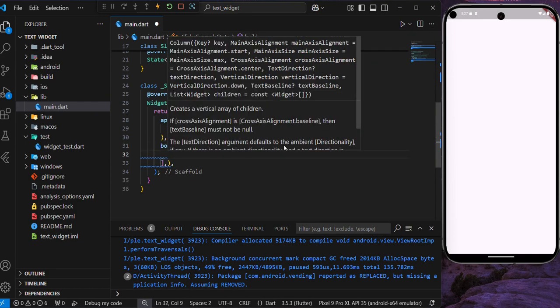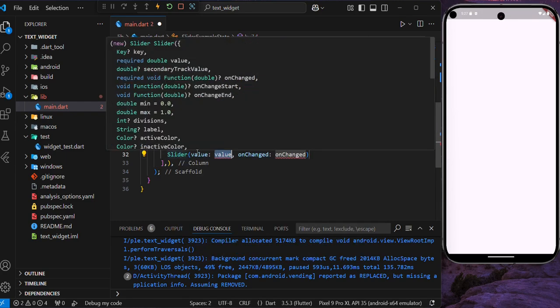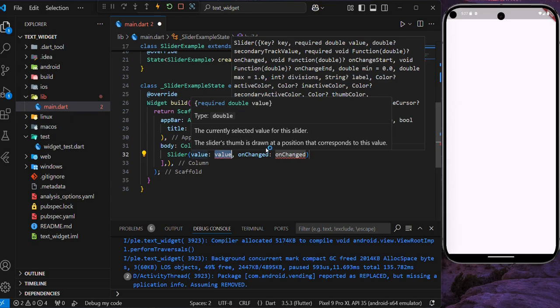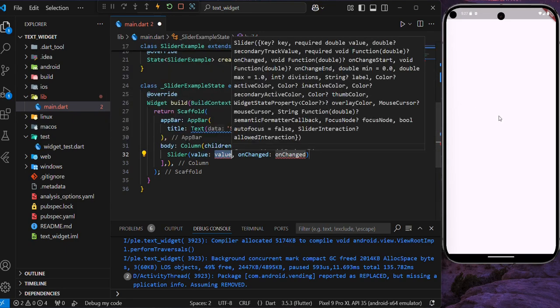So the first thing I'm going to be doing is making use of the Slider widget. This Slider widget takes two properties. It takes value and onChanged. The value is going to be the initial value of our slider, while the onChanged is going to take a method that, when we slide the slider widget, captures whatever value we are on the slider, and then it's being displayed on our screen.